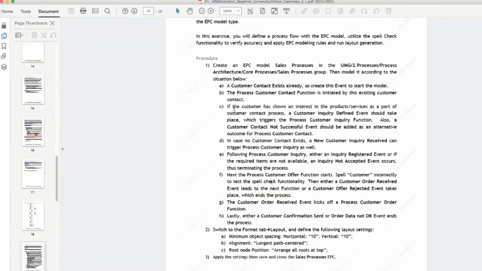Now the next thing, it says that if the customer has shown an interest in the product or service as a part of the customer contact process, a customer inquiry defined event should take place. So basically, this is one of them. See, we have if. So this is one of the conditions. If they have an interest, we have an event called customer inquiry defined, which triggers a process after that, which is called process customer inquiry function.